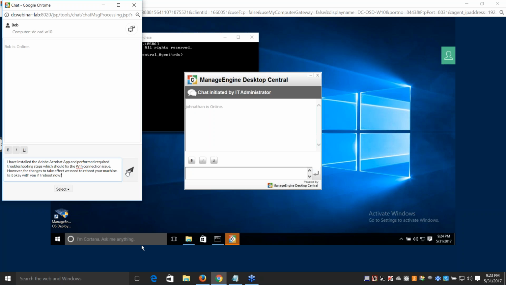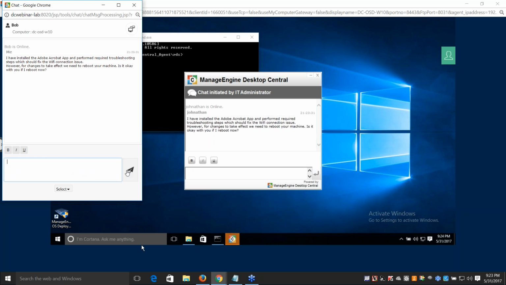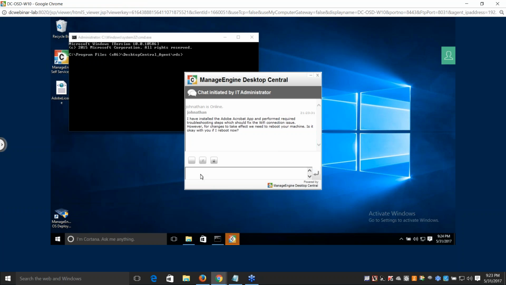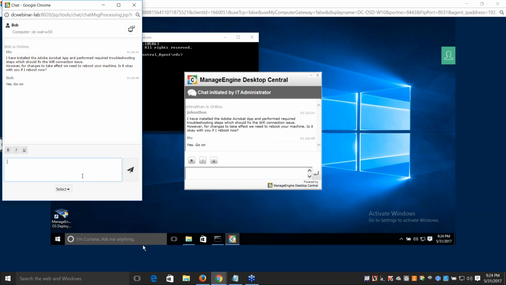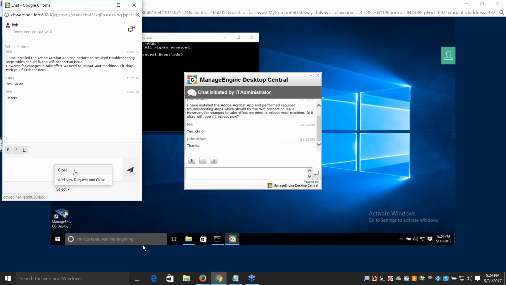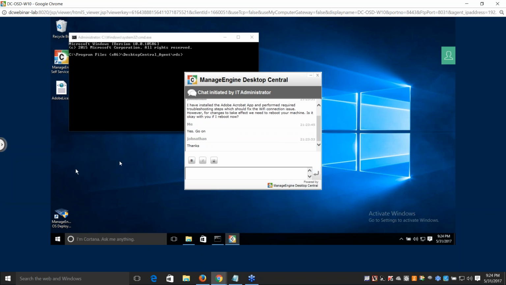I already have a text ready, so I'm just going to copy paste, where I'm mentioning that the Adobe app is installed as well as the Wi-Fi connectivity is fixed. We just need to reboot the machine and whether he's okay with that. So this is the message I've just put in. And I'll just wait for Bob to confirm. All right, you can see Bob has confirmed. So we'll just say thanks and close the chat session.